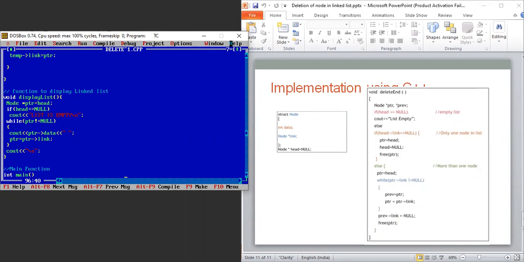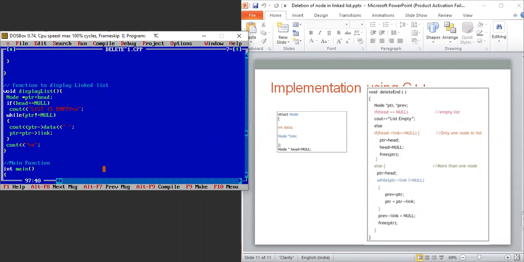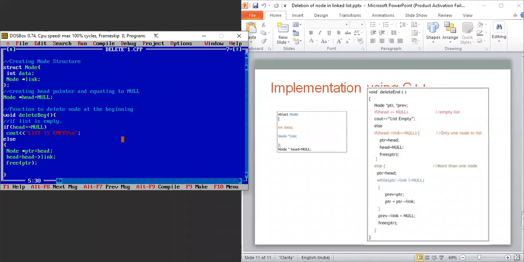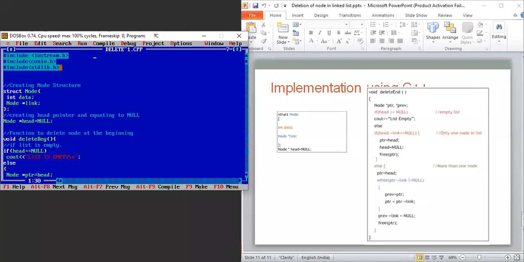Otherwise, it will traverse till it gets the value of PTR as a null part. Finally in the main function, you can see we have inserted all those values. We have used insertion only to insert all those nodes at the end. I will first display the list, then use delete beginning, and again display my list. If I use delete end, it will delete the node at the end, and again I will display my list. As I am using the free function here, I have included another library, that is stdlib.h. So let's run this program.